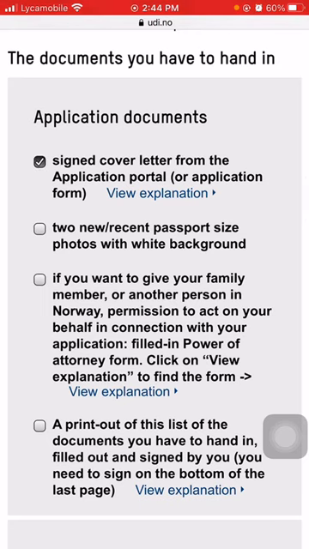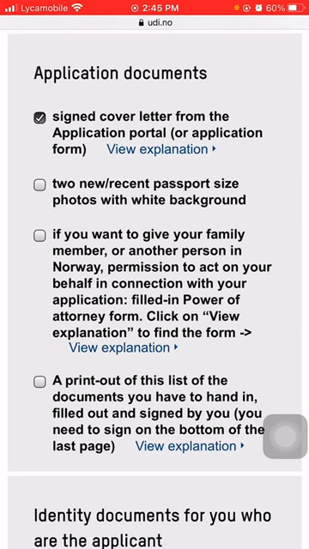The first one is a signed cover letter, which you will get on your email once you submit your online application and pay the fees for your application. This you will have to attach with your application. Then two new recent passport size photos with white background. The usual size is given on this website. For your reference, it is 35 mm by 45 mm with a white background.